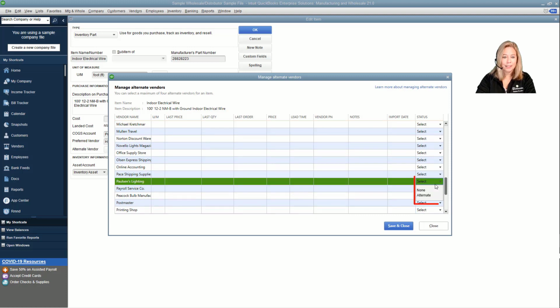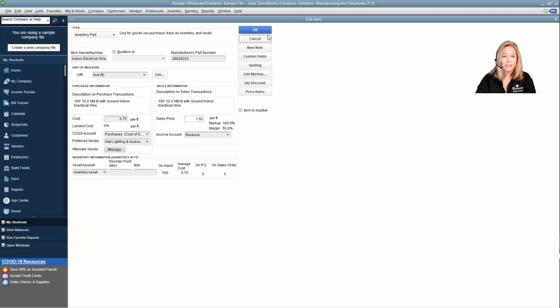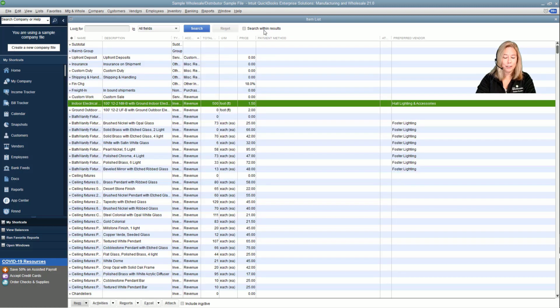Once you're completed, click Save and Close, then click OK. Do this for each inventory item you want to compare vendor pricing, up to 4 total, including your preferred vendor.